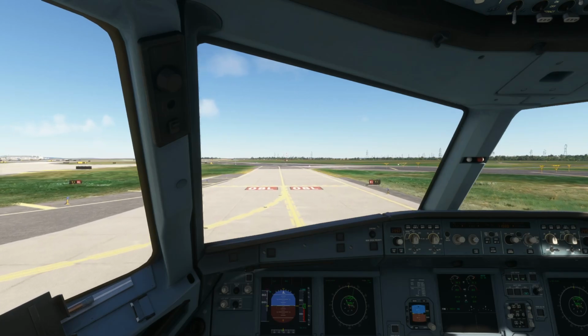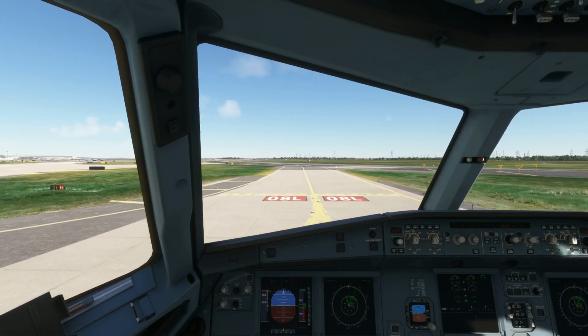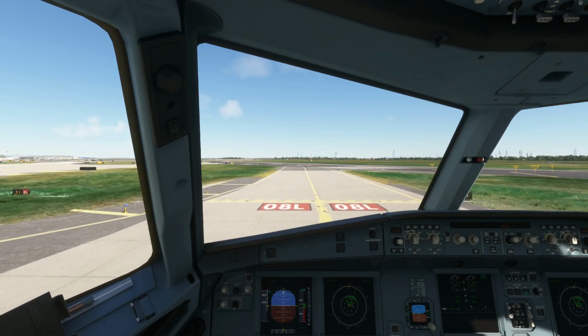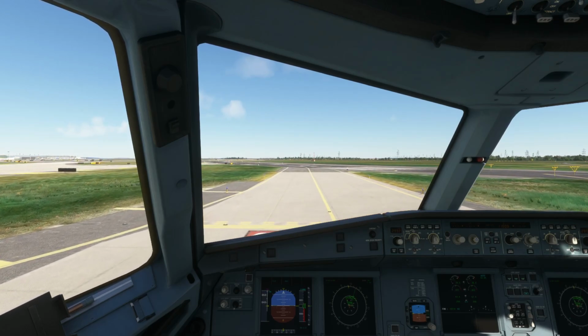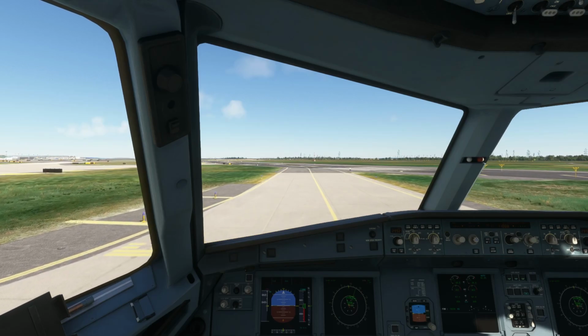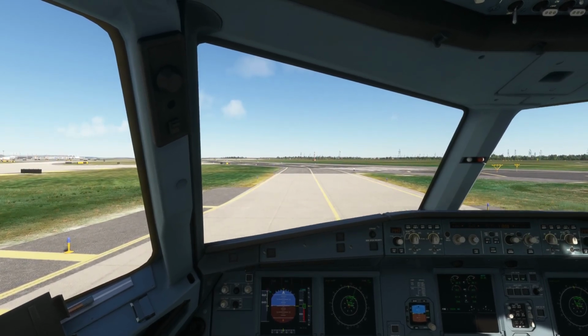So lining up here with runway 8 left. I want to get clearance again where we take off. Taxi lights are already on, and put our landing lights on. Parking brake.